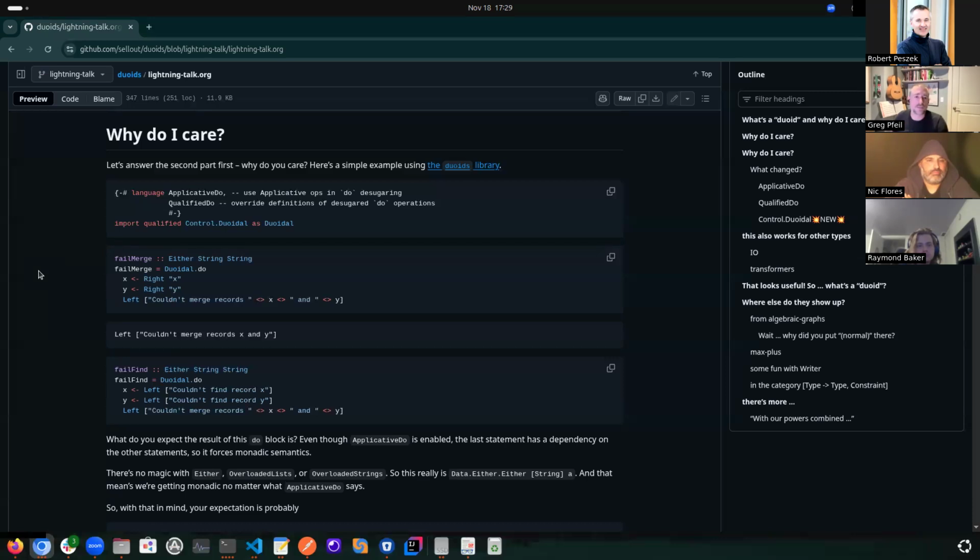Again, we're importing and adding some language extensions here. And for that first case, where we have them succeed and then the second thing fails, we have the same behavior. Our result comes out: couldn't merge records X and Y. No surprise, Either did exactly what we expected it to do. But then in the other case, where the two independent inputs fail, we scroll down a little bit farther.